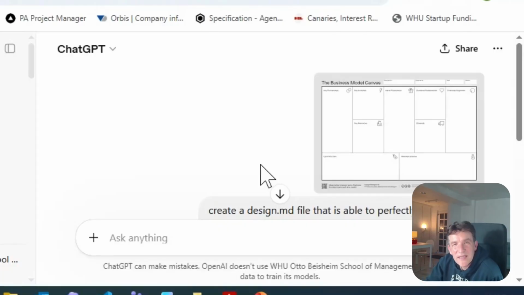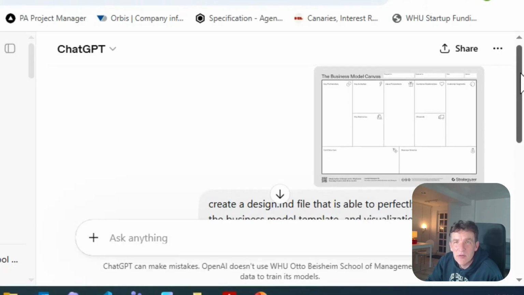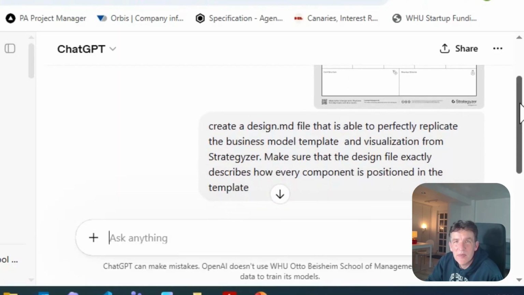So the first thing I did is to go to simply ChatGPT, and I uploaded here the traditional business model canvas template of Osterwalder. And then I actually wrote a very straightforward prompt saying, please create a design.md file that is able to perfectly replicate the business model template and visualization from Strategyzer. Make sure that the design file exactly describes how every component is positioned in the template.